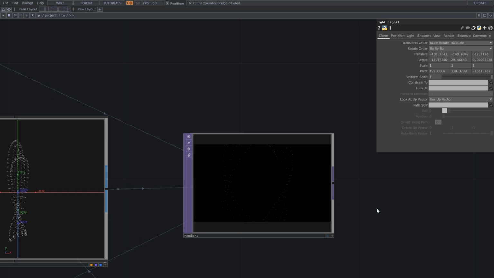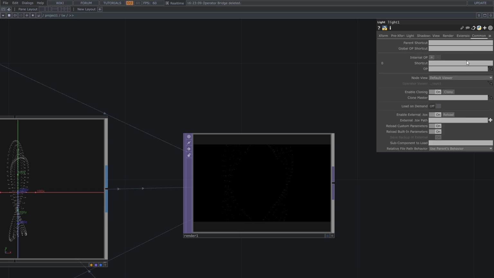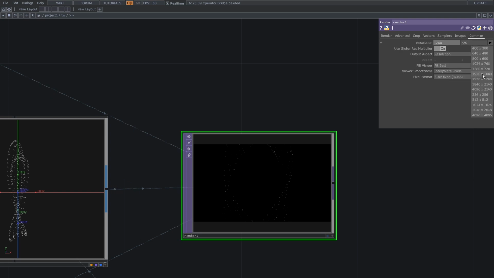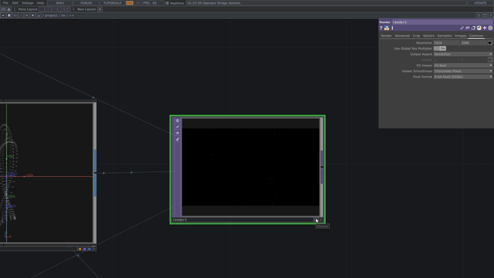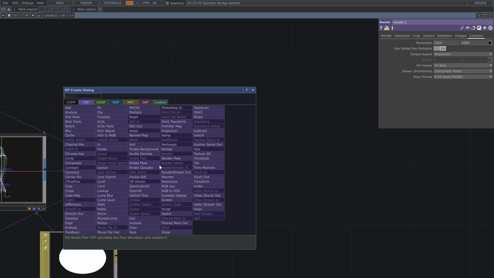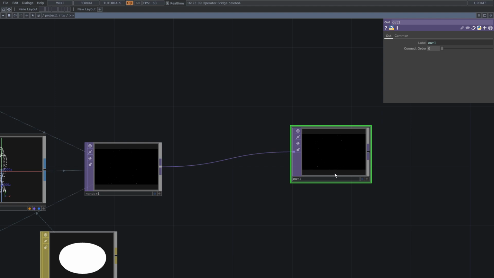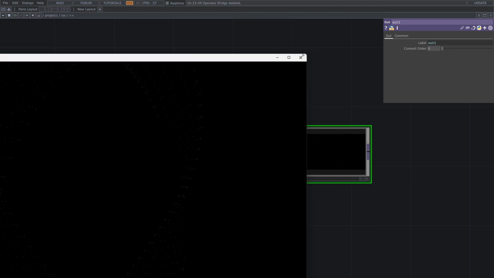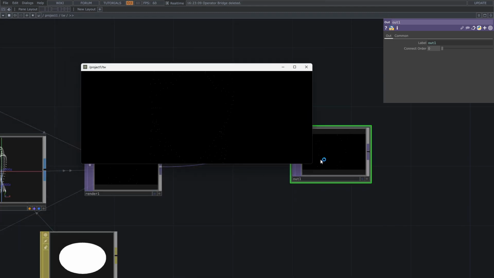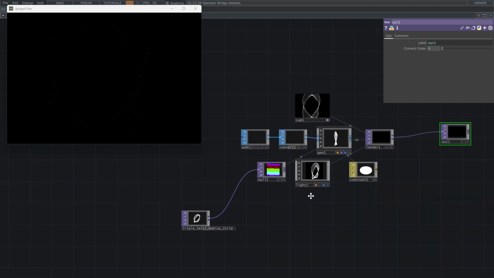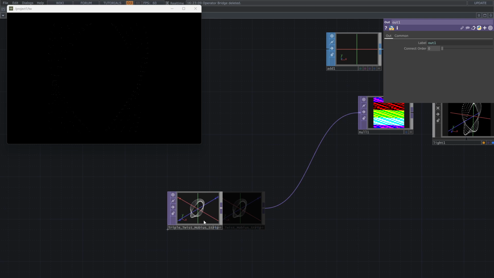Adjust the resolution of the render. Add an Out TOP and let's have a preview here. Go back to the imported TOP and let's do some adjustments.